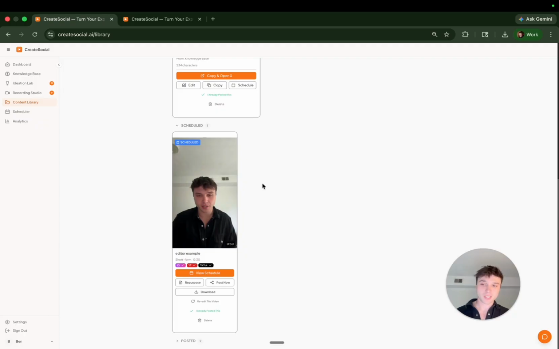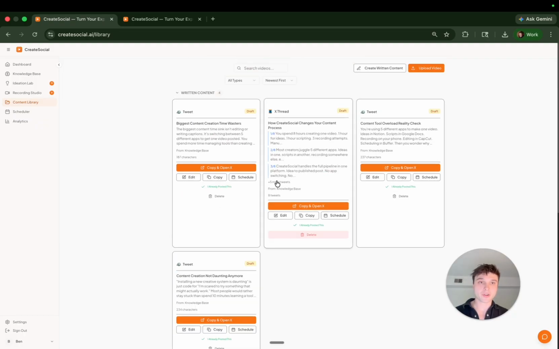And that's the content library, really. There's a bit of a learning curve, but if you can get good at it and start to use it, it'll be something that really streamlines your content editing and content scheduling.